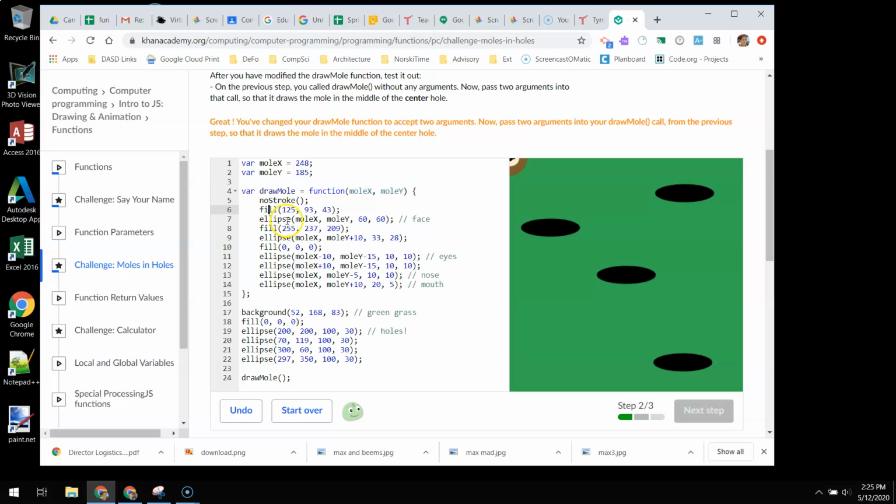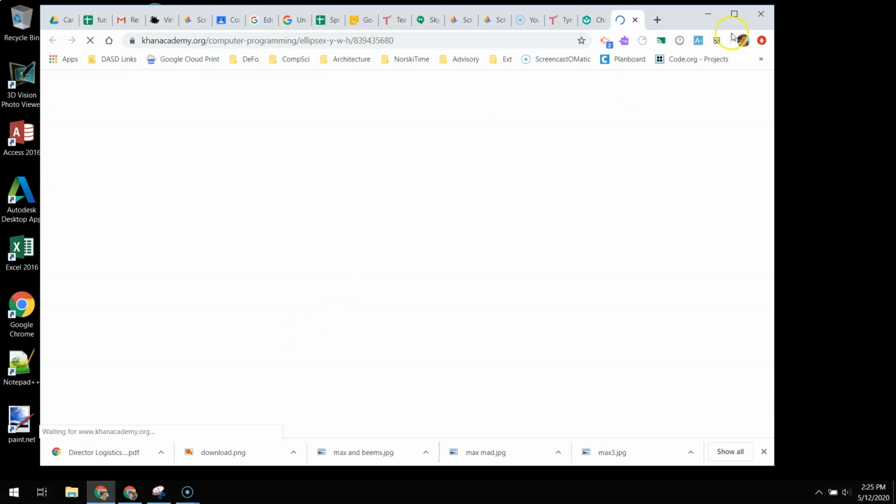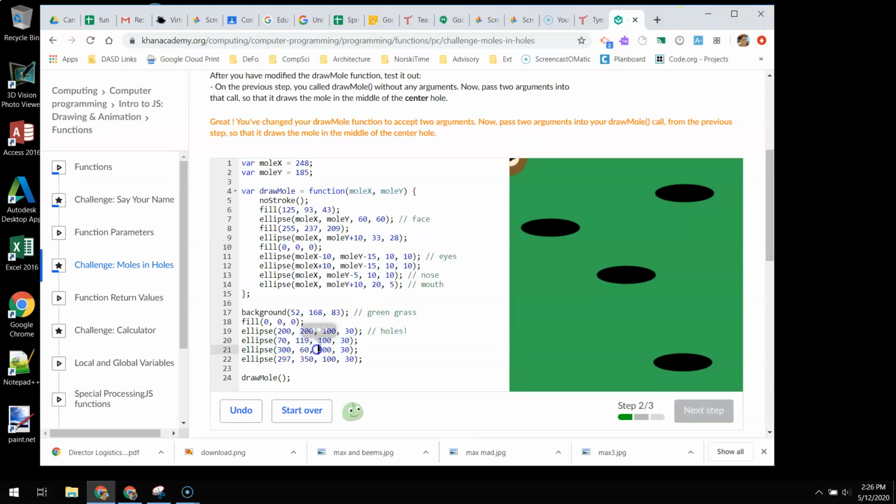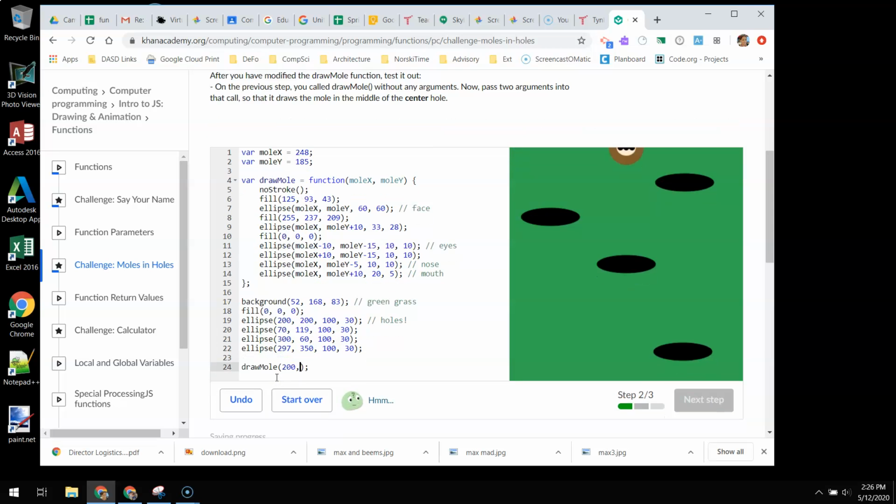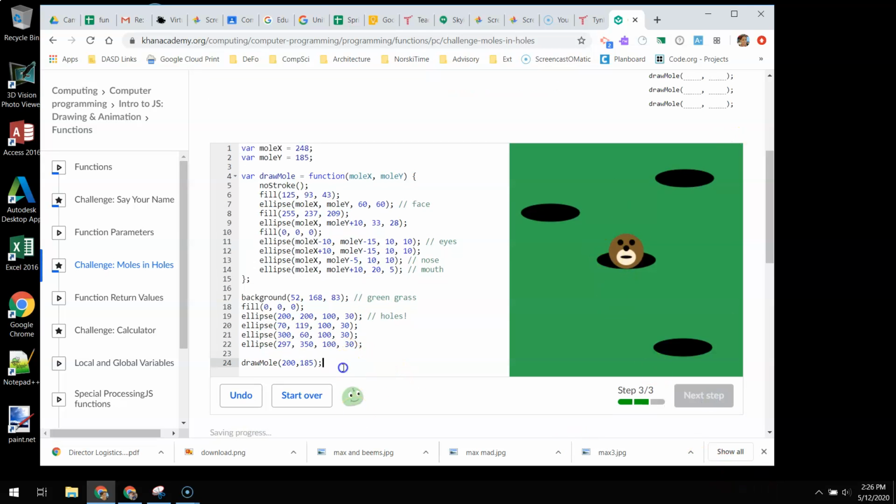So you can see that the holes are right here. So there's a hole at 200, 200. So if I do a 200, 200 mole, I should get a mole right there. If I move them up a little bit higher on the Y, so I'm going to move them back a little bit, it'll look like he's actually coming out of the hole. And then it wants me to do one for each of the moles. So I'll draw a mole, and I'll look at this next one.